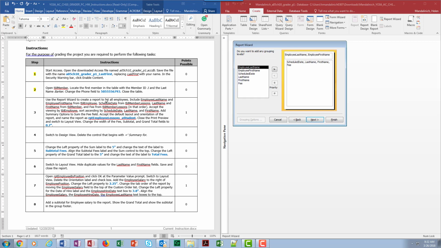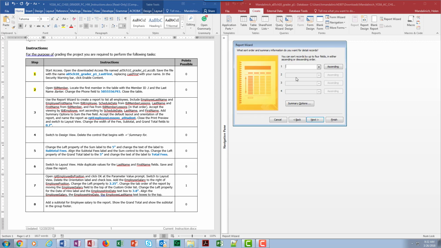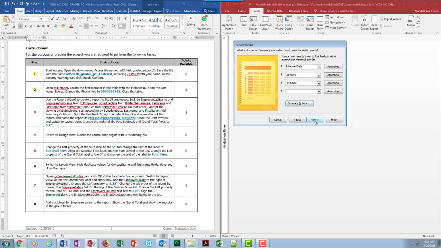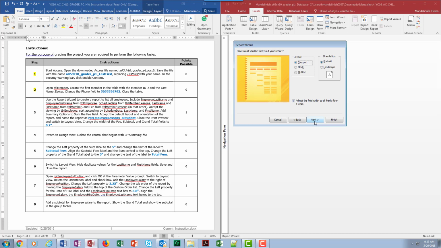Okay, we did. Sort ascending. So we don't want to group it, but we're going to do sorting. Let's see, where did I lose myself. Sort ascending by scheduled date. Ascending. Last name. And then first name. All ascending. Add the summary option of sum to the fee. Okay. Accept all the default layouts and orientation.